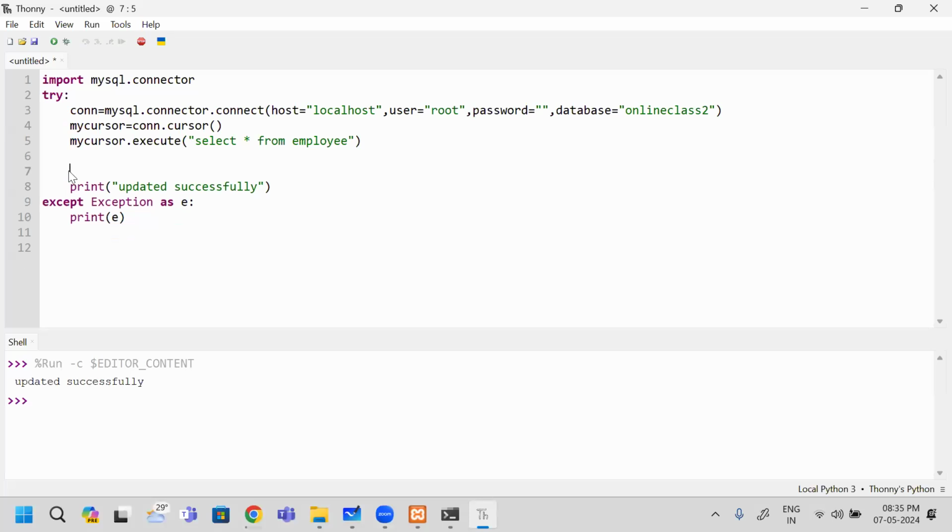Right. I have executed. When I executed, who executed this query? My cursor. Now let me know where the data is available. At my cursor end. So my cursor is maintaining all the records which it fetched from the database. Is that clear?